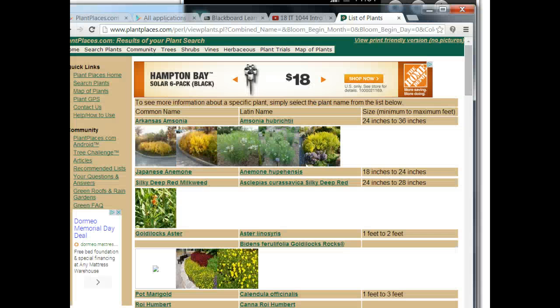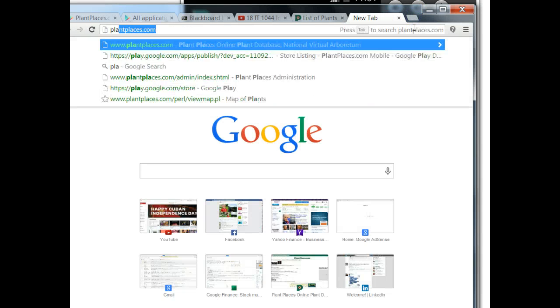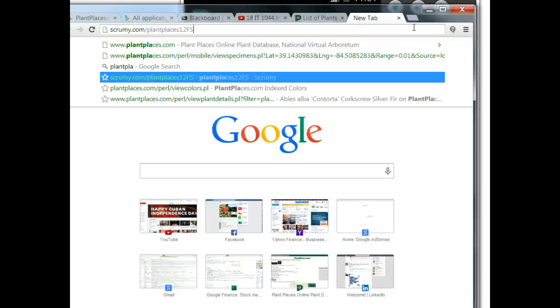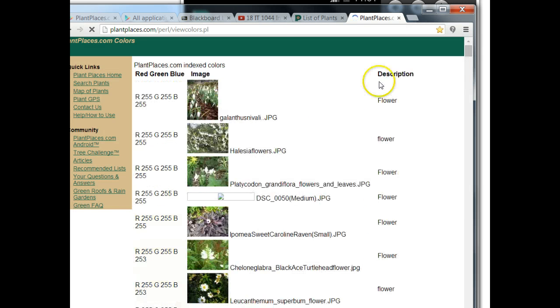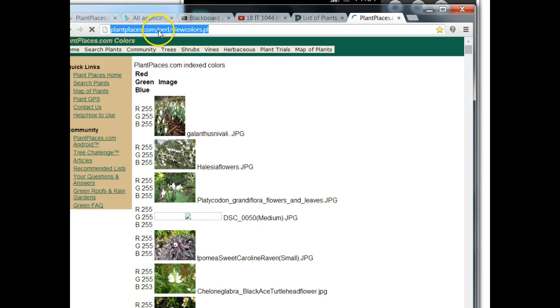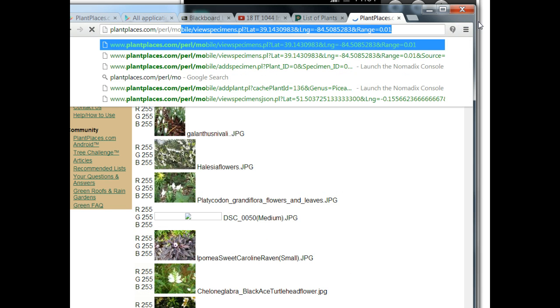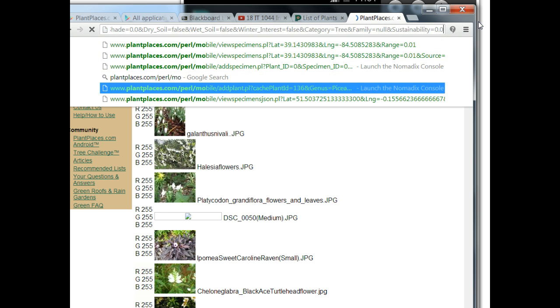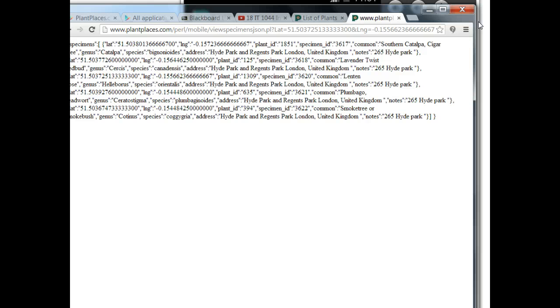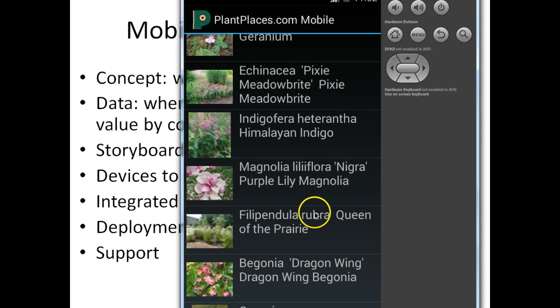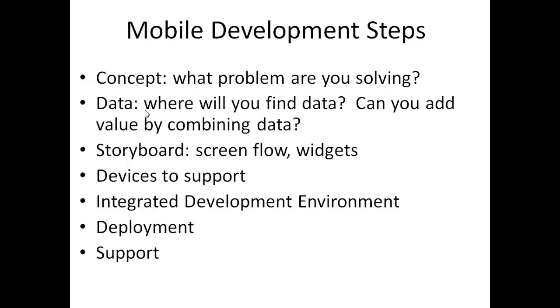The data we're looking at came from the plantplaces.com website. Let's see if I can pull it up here. That's actually not the exact page I was looking for. It came from a feed that looks like this, just a feed of data online that has some kind of formatted data that our Android app knows how to parse. So when we're thinking of the concept of the app, think seriously about the sources of data and how we can add value by aggregating data together from different sources.